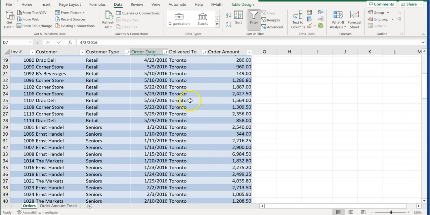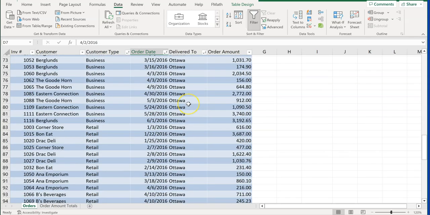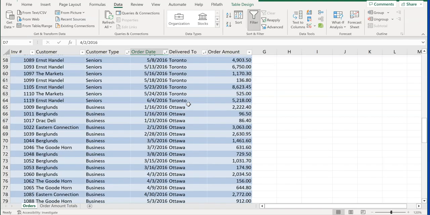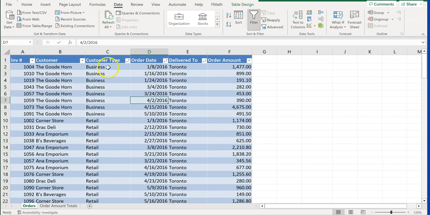And you see that we have Toronto first, followed by Ottawa. And then I think there's some Gilbert down here. Yep. And now in that we have our business first because we're doing alphabetical order, and then by the date. So we have business January 8th, January 16th, January 24th. And we have completed step number 2.